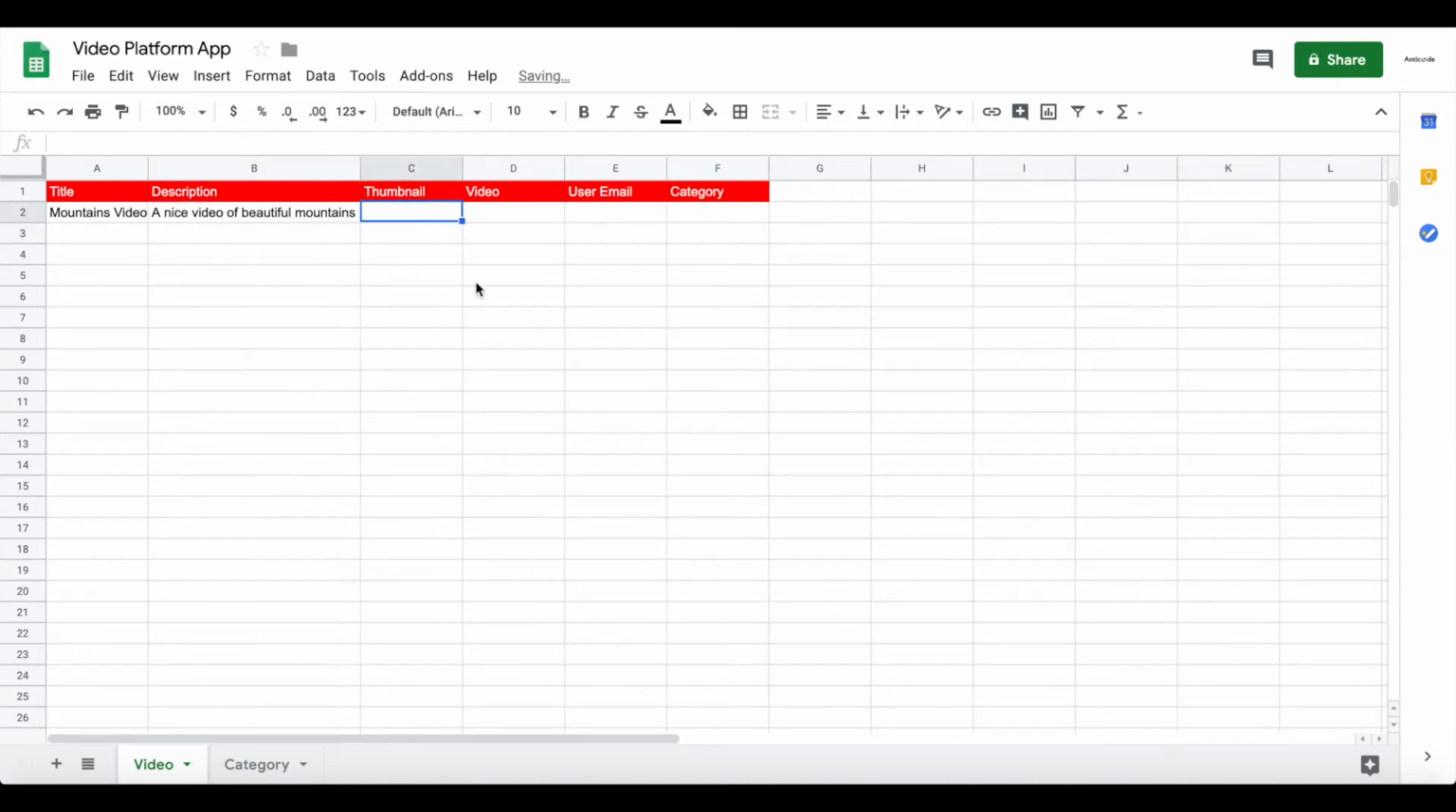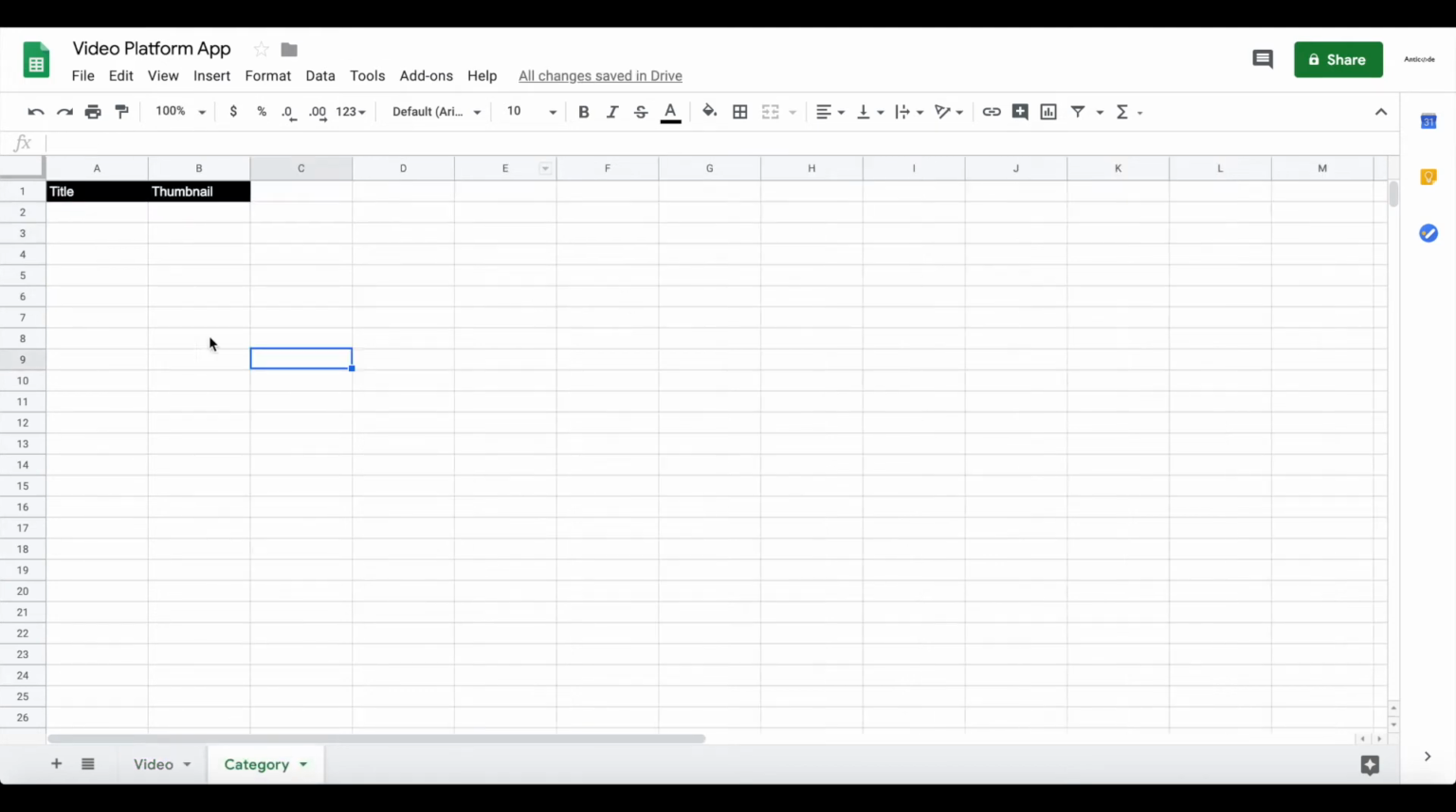Okay, and the thumbnail we're going to leave blank. We're going to upload that via Glide. The user email, I'm going to use my email, the one that I would use to sign up for this app. And for the category, let's call this nature. And now we actually want to go to category and create a few categories as well.